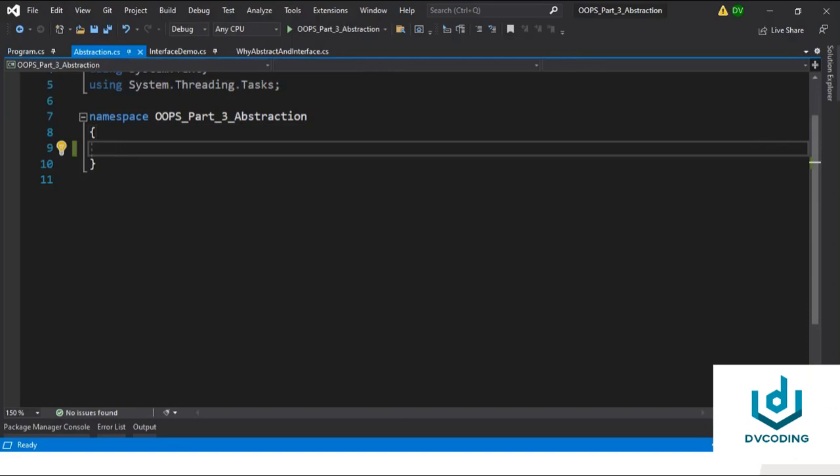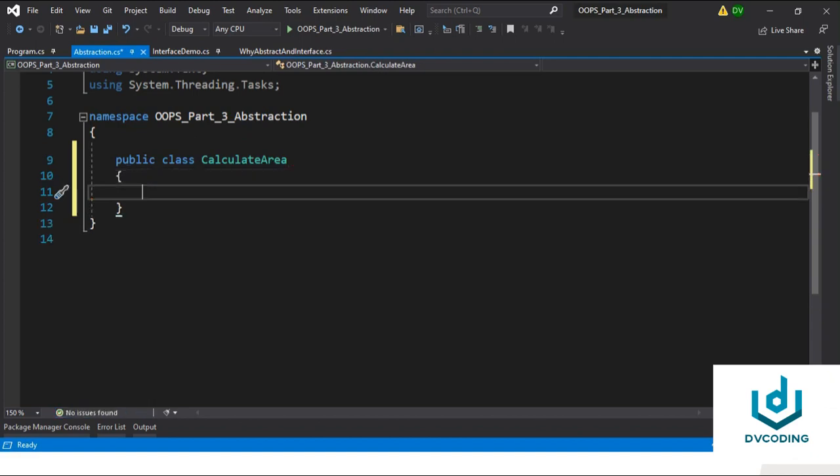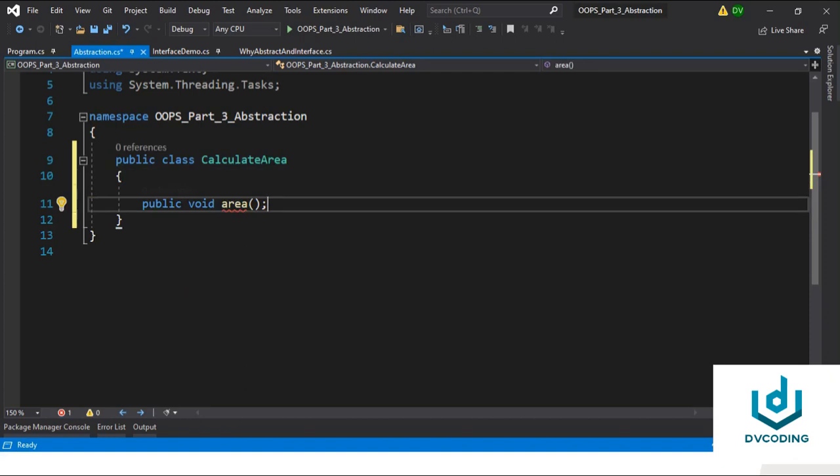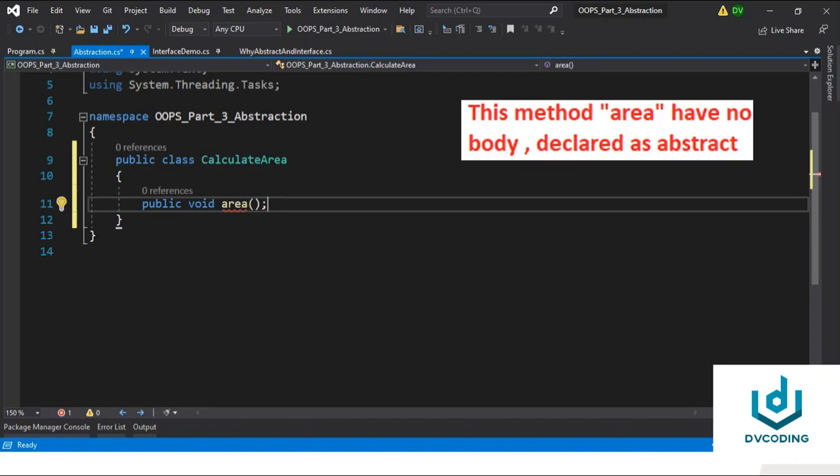Suppose you have created one class, public class CalculateArea, and one method, public void area. This method depends on the shape of the area, such as triangle, rectangle, or circle.